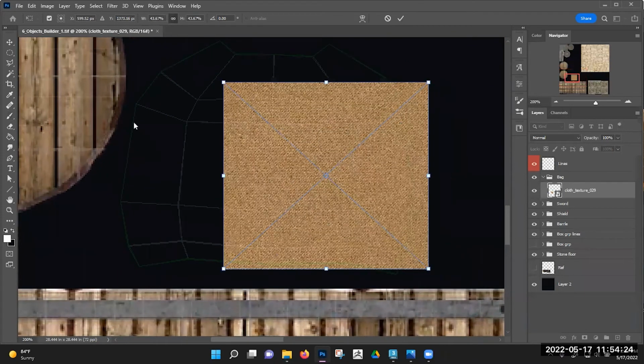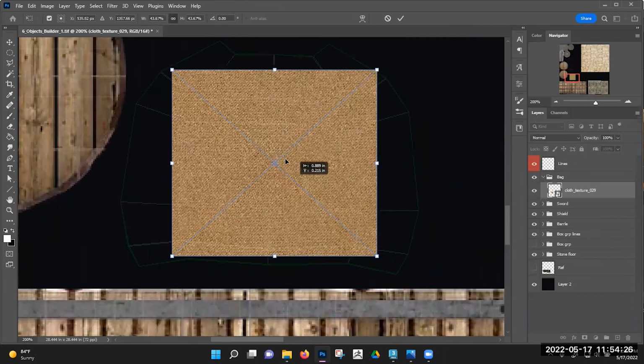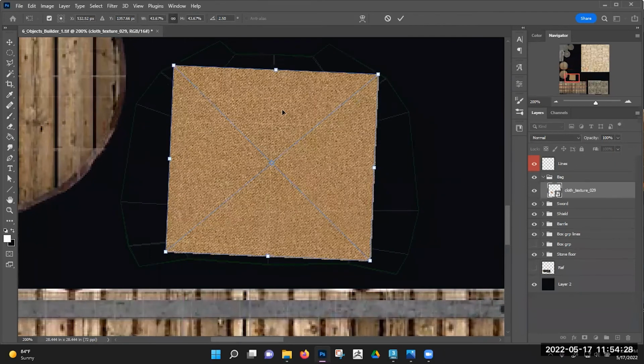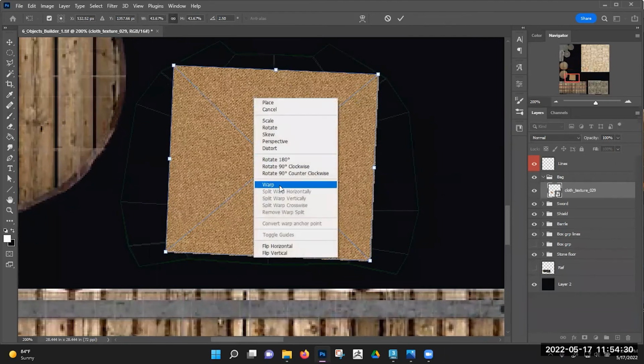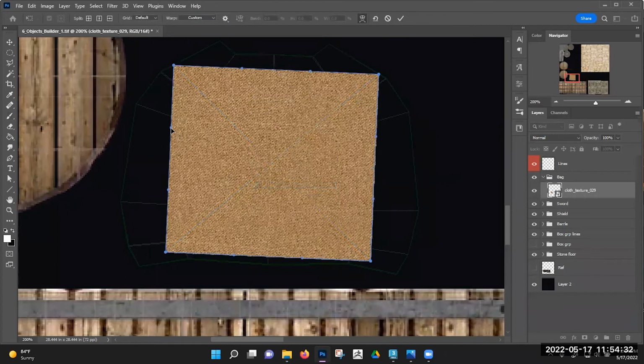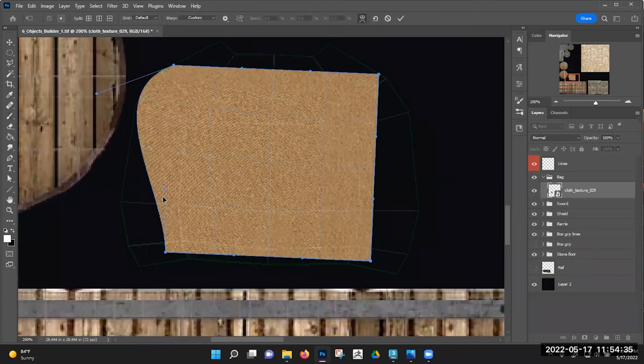And it's going to be hard to make this turn corners and things like that. But I have a trick for this. I'm going to right click and I'm going to go to warp. Warp lets me grab corners and do this to them.